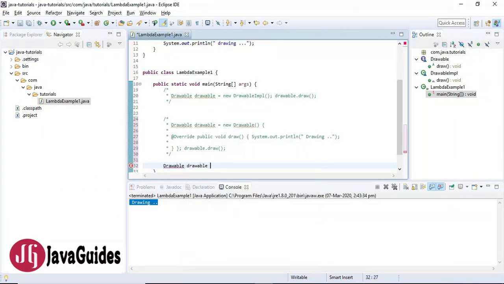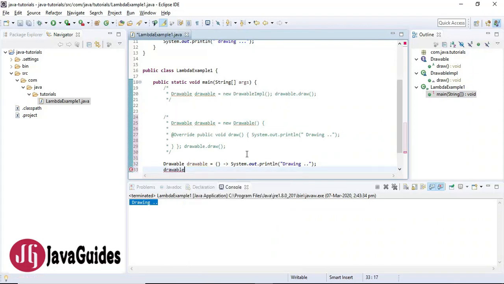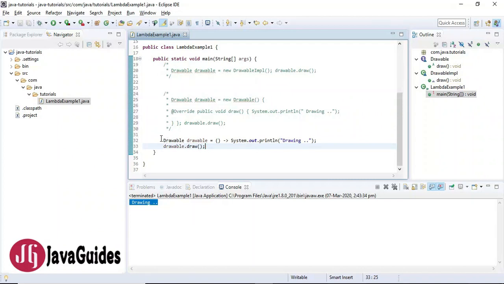Drawable, and just provide a sysout here like this, and after that drawable dot call the draw method. So this is how we use a Lambda expression to implement a functional interface, or an interface which has only one abstract method. It's pretty simple, right?